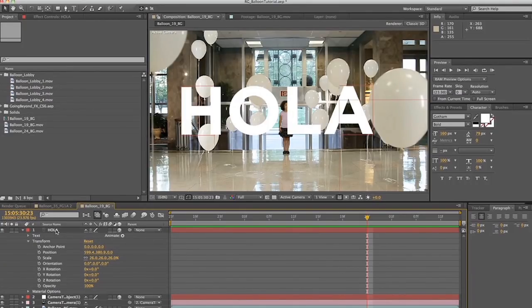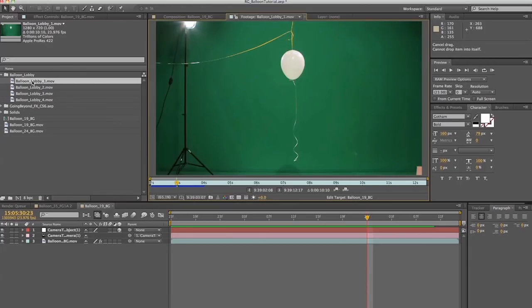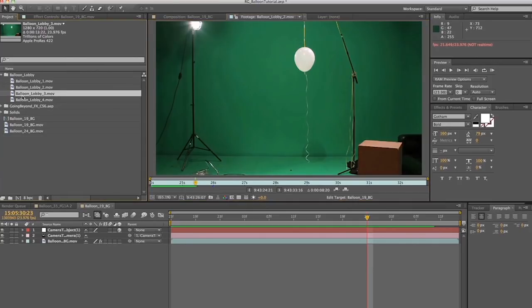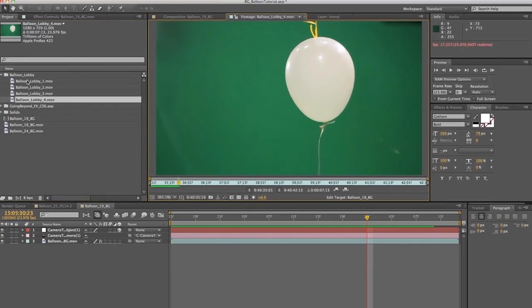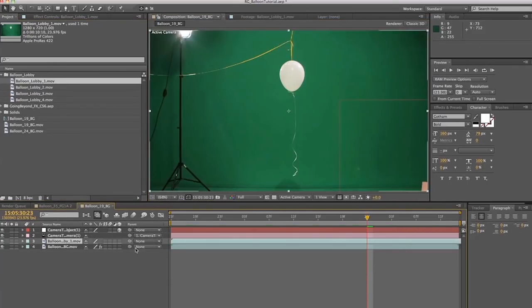So now, take hola. Delete hola. Go up here and I have all this footage here, all these shots of balloons on a green screen. And this is the simplest of all the footage. Some of them were really funny with me having to run about pulling balloons everywhere. But let's take this. Let's go to Balloon Lobby 1. We'll drop that down in there.